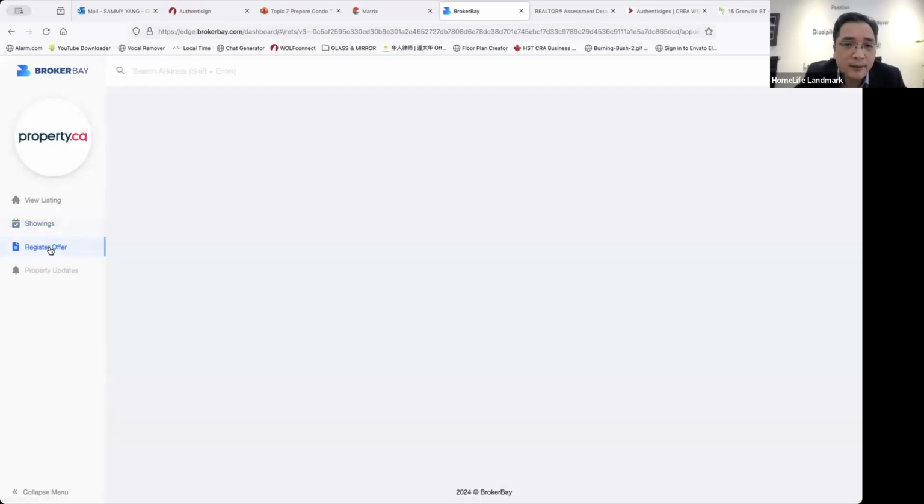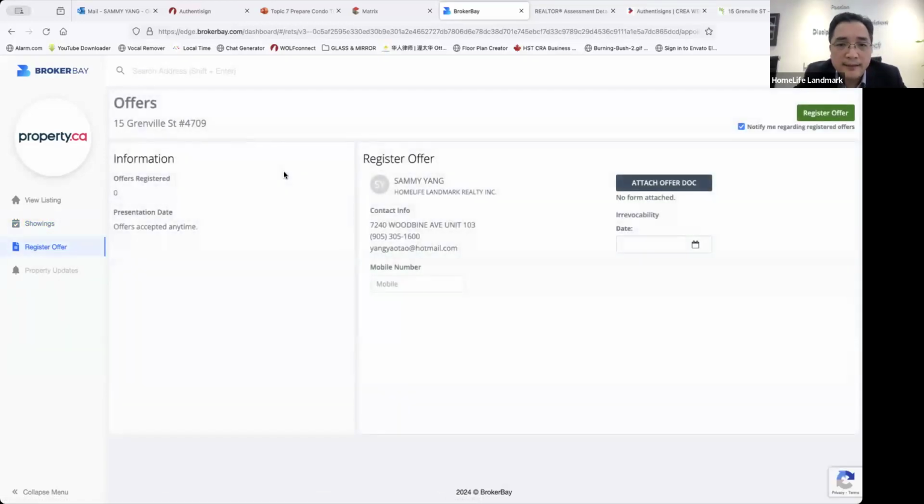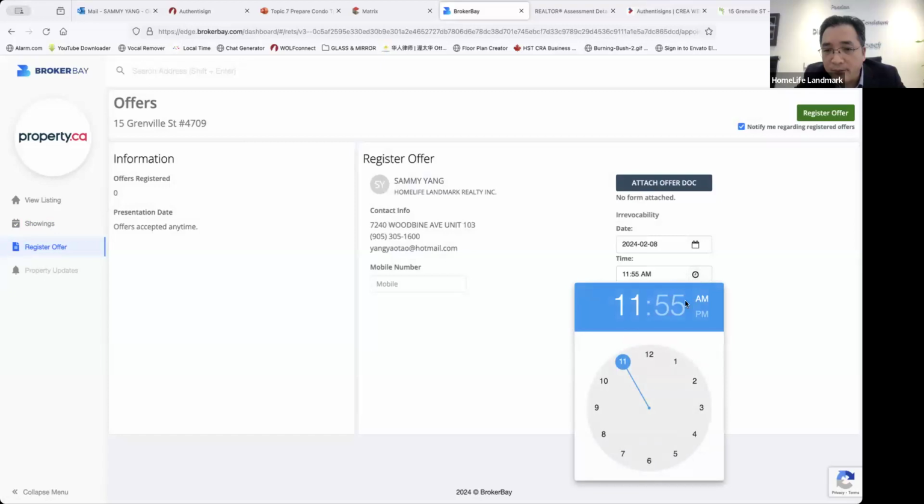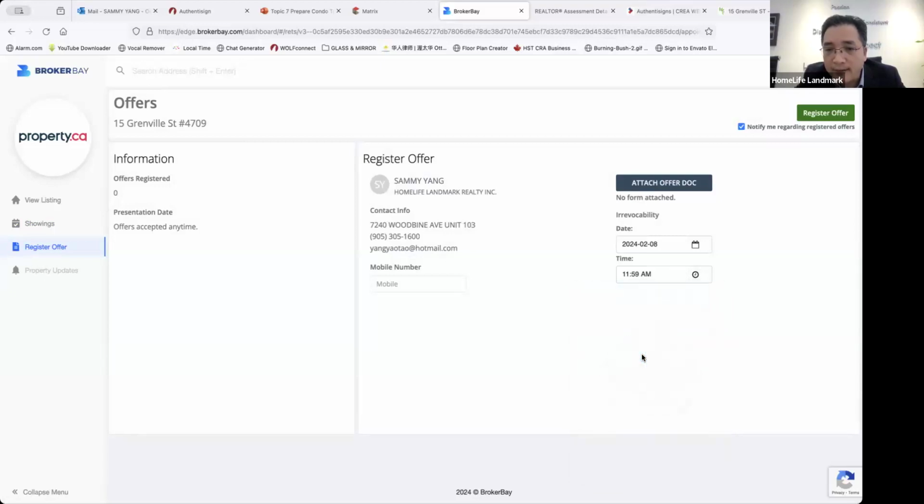Of register offer, the system will automatically detect this is you. And also you can attach A1 here and put irrevocable by tomorrow. And the irrevocable is 11:59. And then attach offer, register offer, done. That's it. So it's a very simple, easy step. We are going to show the full step to you.